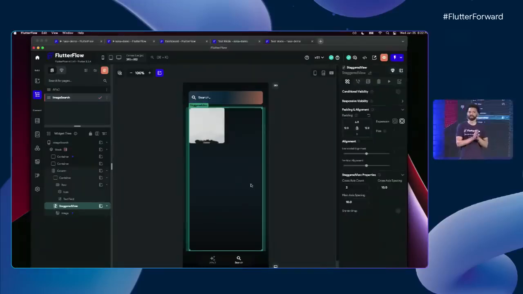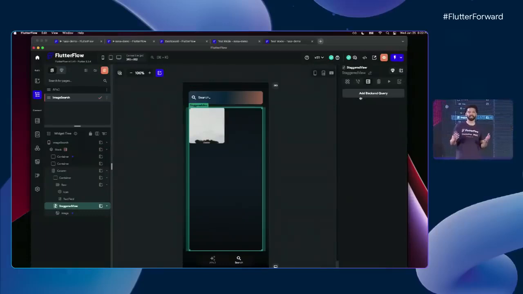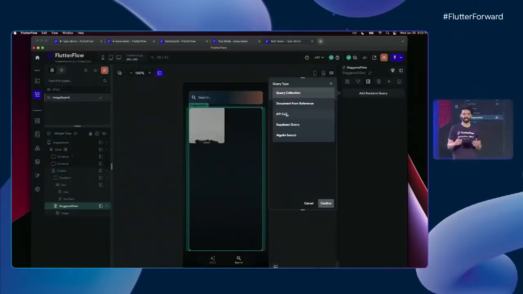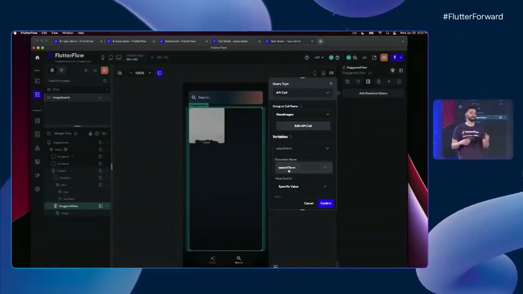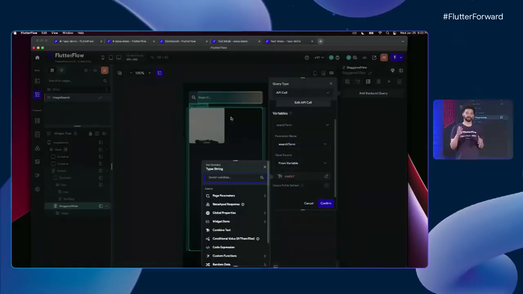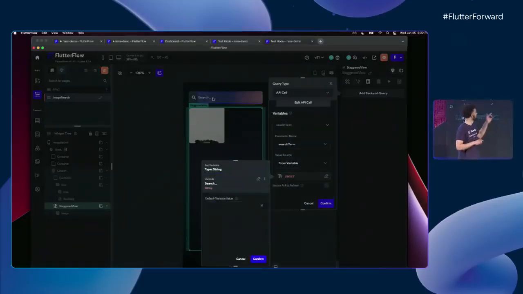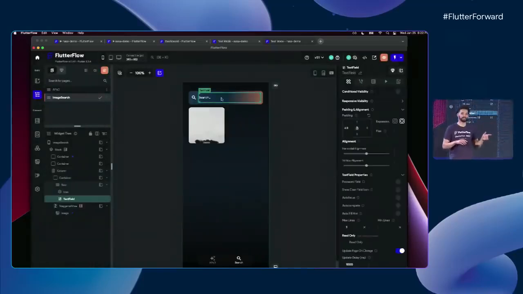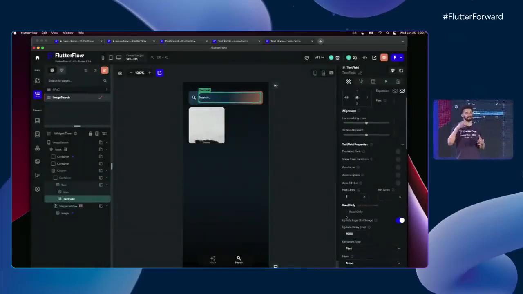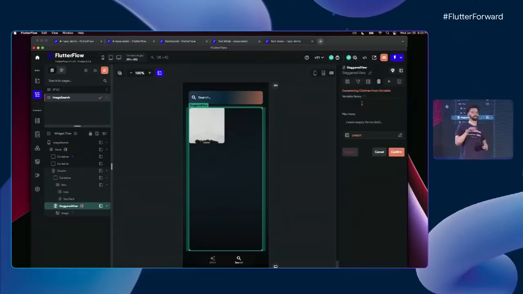There we go. Okay. So now we need to add a backend query to our staggered view. And this time, it'll come from the NASA image search API. But this time, we need to set a parameter, which is the search term. So in FlutterFlow, you can set values from a variable. And in this case, we'll set the variable from the text field's value. What we've done here is configure this text field so that it updates the page every time the user types, but with a 1-second delay, so it's not on every single keystroke.